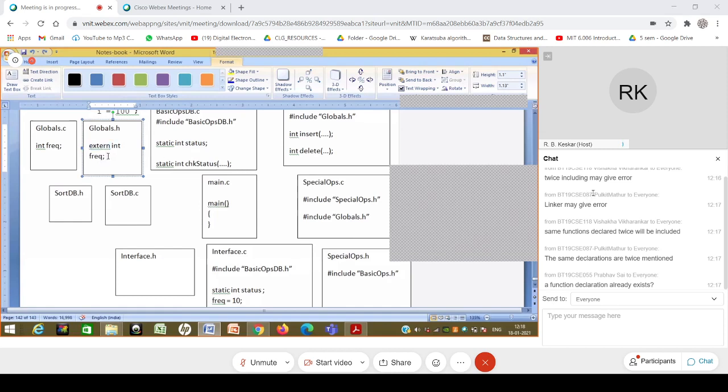Okay. So actually there may not be much problem with this. It might give a warning saying that the same variable has been declared twice. But generally the linker error will not come. That is the point that I mentioned. A linker error will come if this happens. Okay.